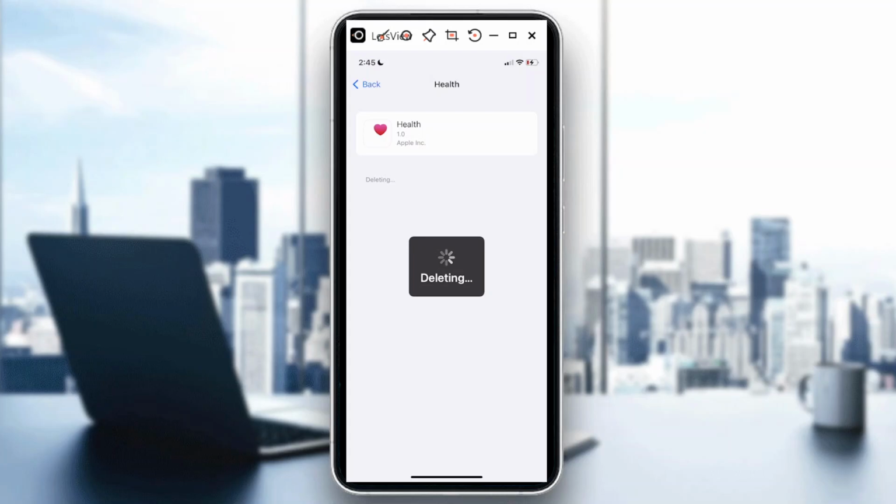guys, that you double check before you actually clear and delete, just to make sure that you won't remove any important apps when you clear your storage.